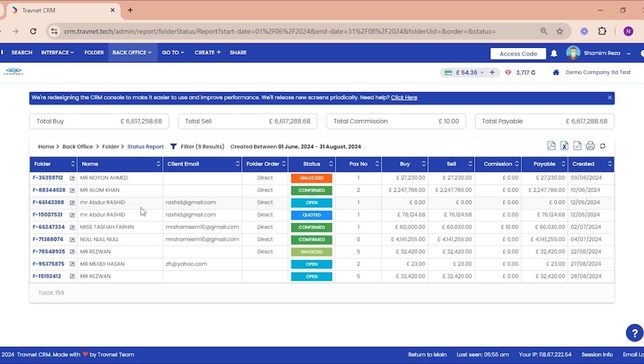The 4 boxes above will show the total buy, sell, commission, and payable amounts for all the folders that are now in the report. From the top right corner of the list, you will see the refresh button, buttons for print, and buttons to download CSV, Excel, and PDF files of the report.